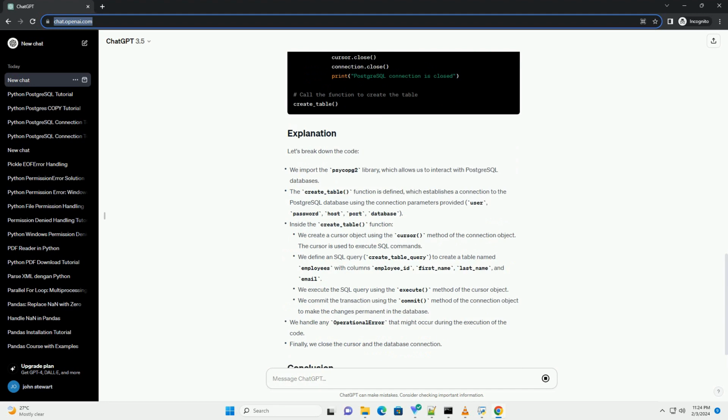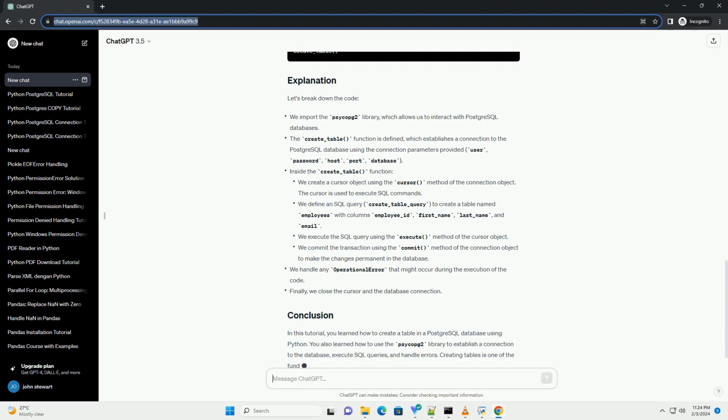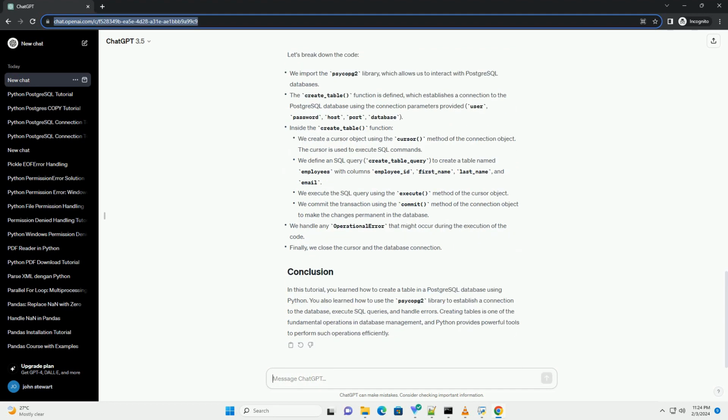Now, let's dive into the code to create a table in a PostgreSQL database using Python. Let's break down the code.